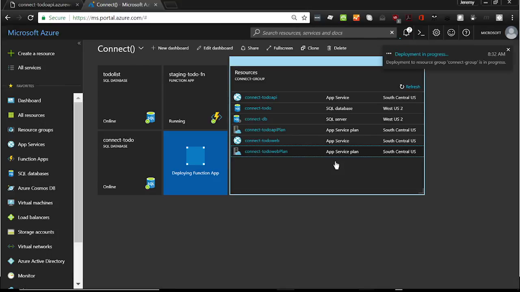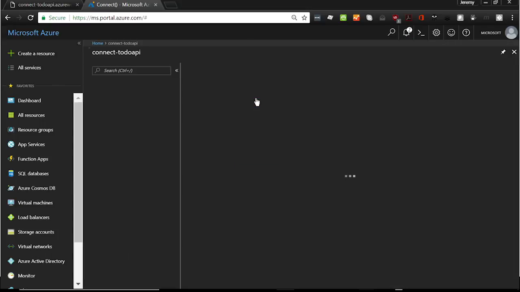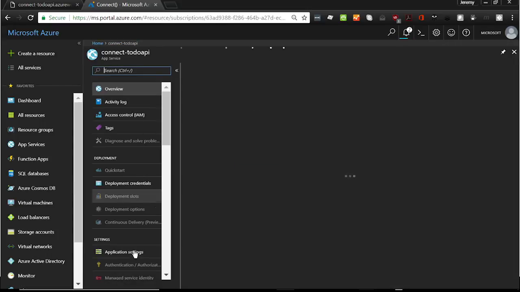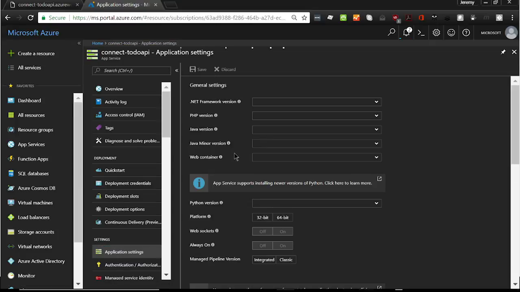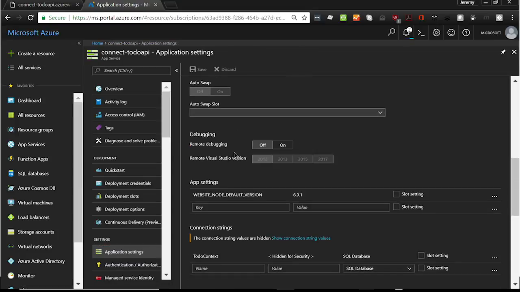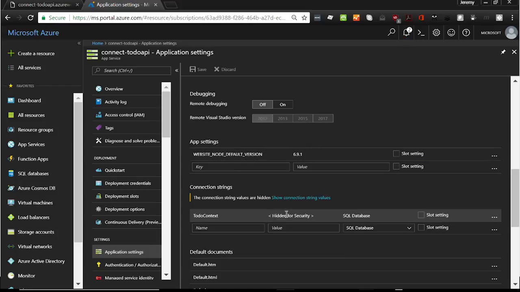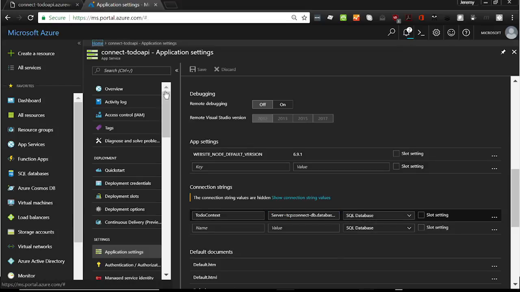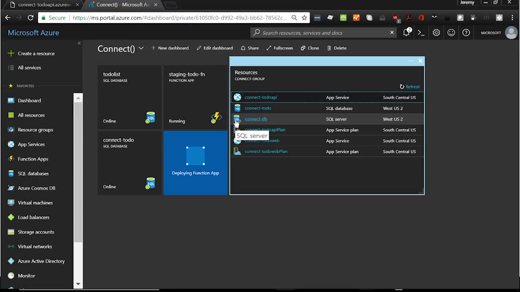Now while it's doing that, I'm going to go back into the API that I had and go into the application settings because I'm going to borrow the connection string. I'm going to need that same connection string for my to-do app because it's inserting into the same database. So we'll come to this hidden for security value and we'll copy that, so now I have it conveniently available for when that function app is done creating. So we'll let that spin up.